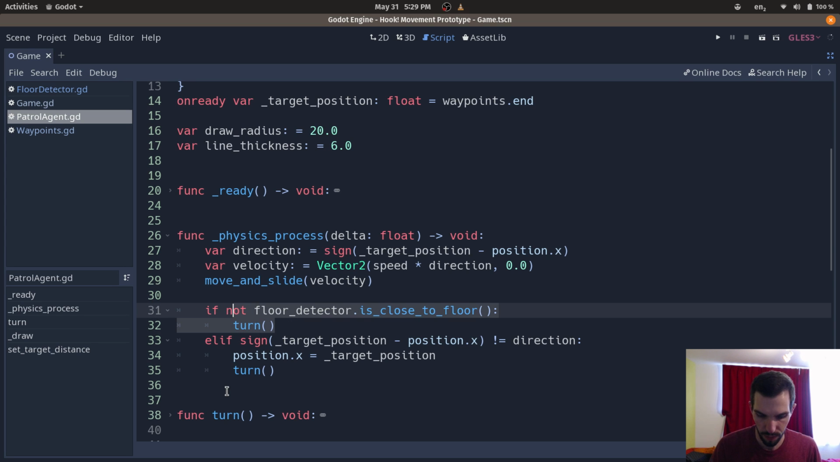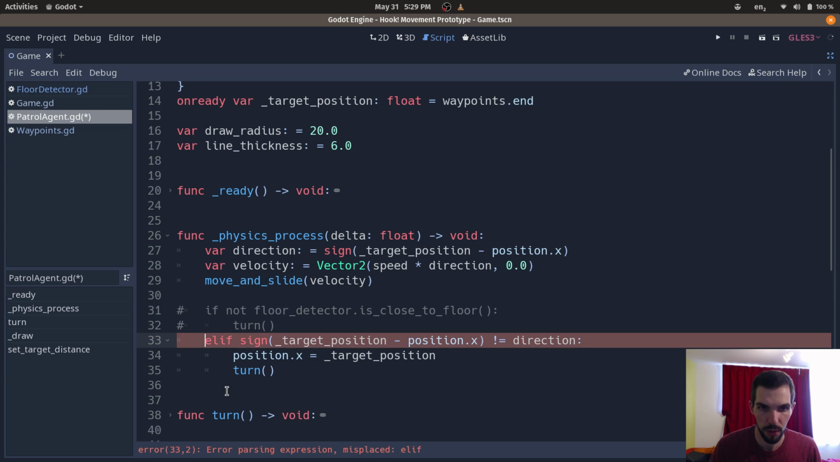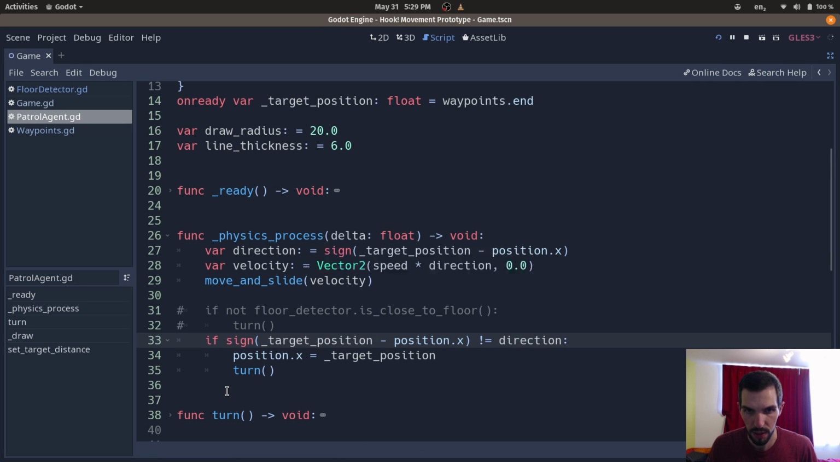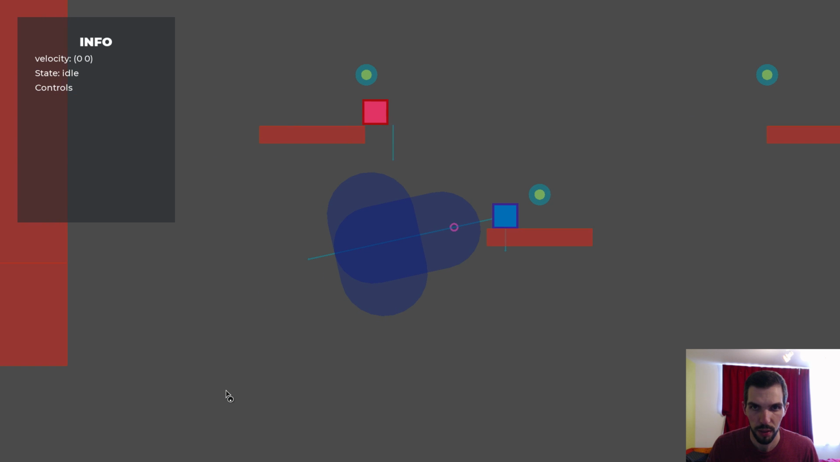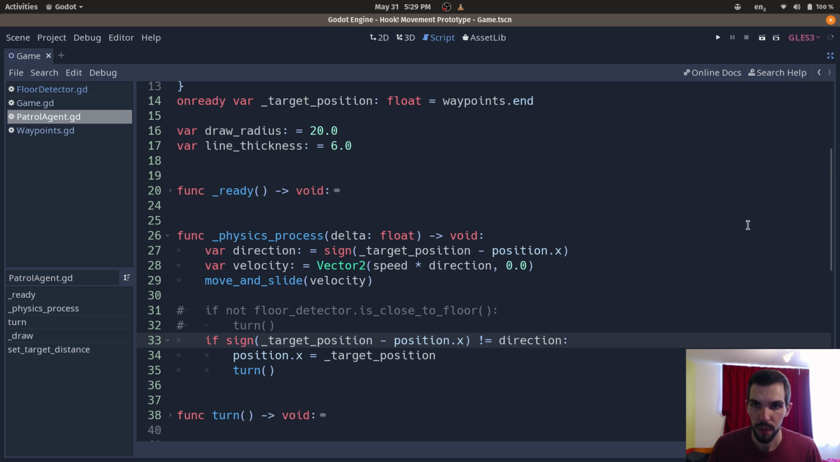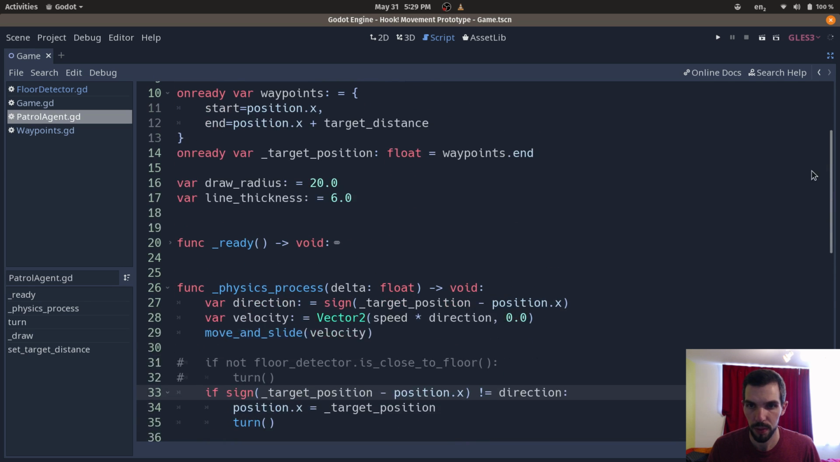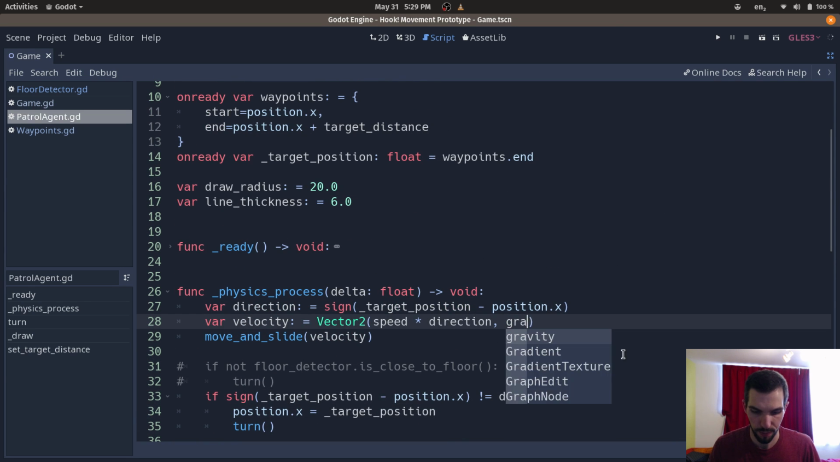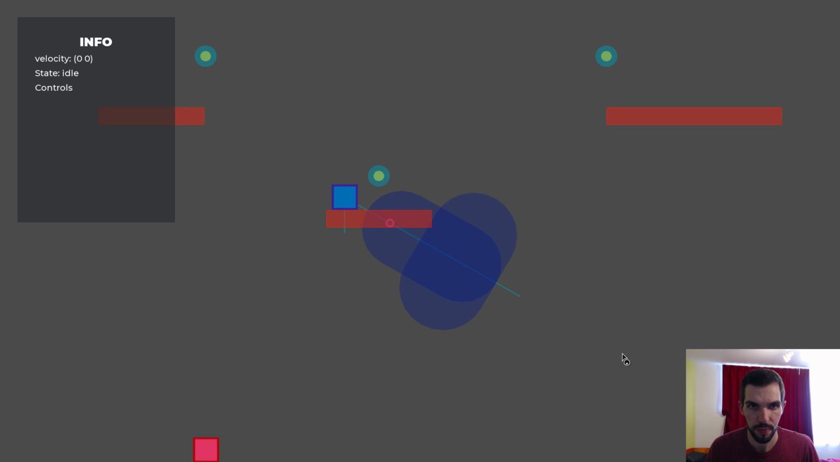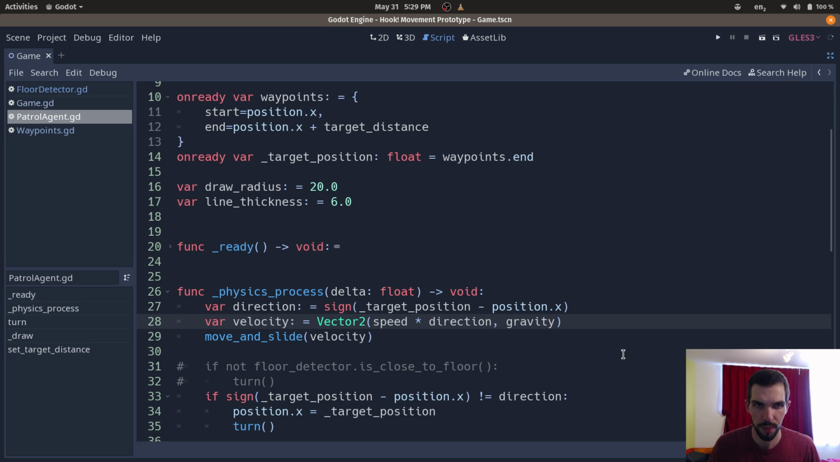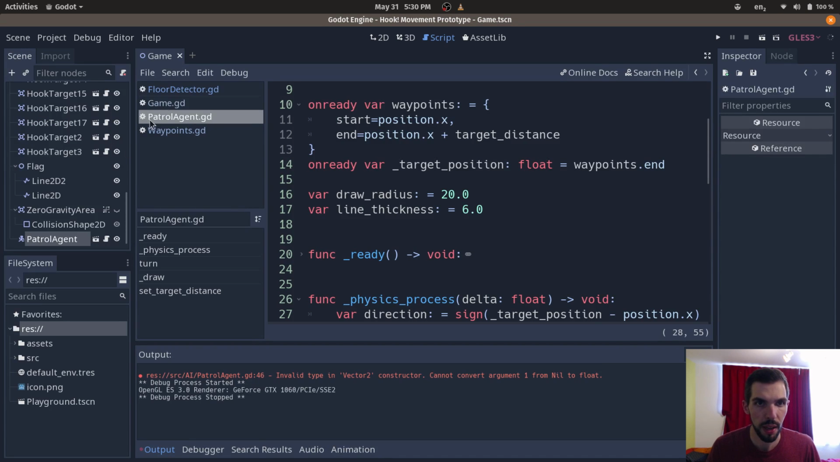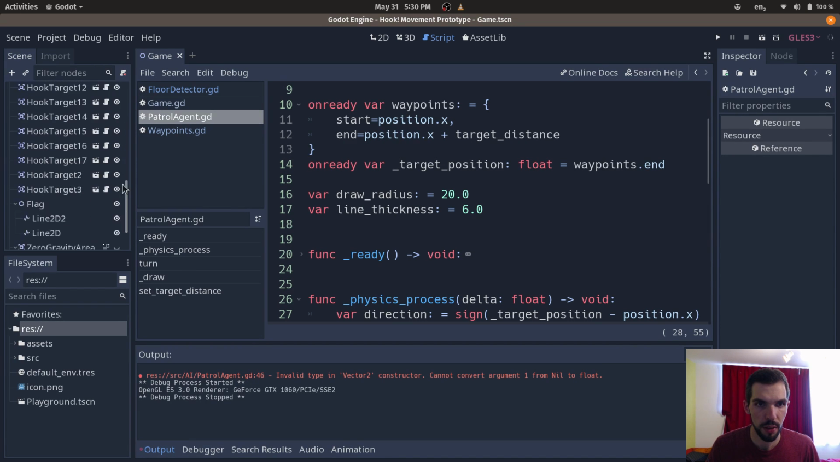This is probably not returning the value I want. So the flaw detector is probably not detecting the flaw properly. There you go. That's working. Alright, so I'm going to add the gravity back. It doesn't collide with the... Hold on. My AI is ignoring the flaw right now.